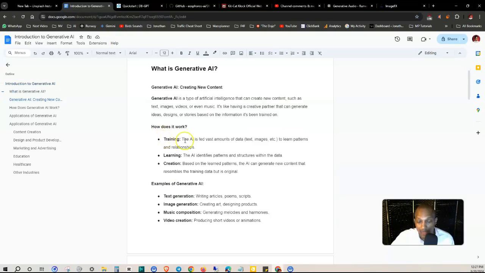So how does it work? The AI is fed vast amounts of data, text, images, etc., to learn patterns and relationships. Learning: the AI identifies patterns and structures within the data. And creation: based on the learned patterns, the AI can generate new content that resembles the training data, but is original.